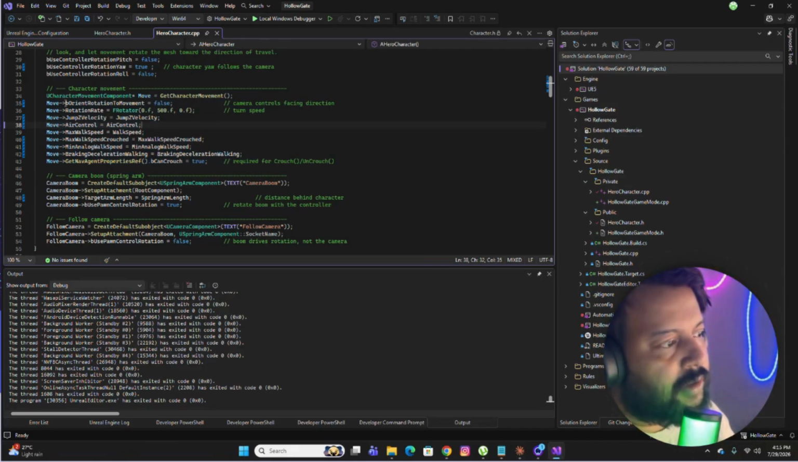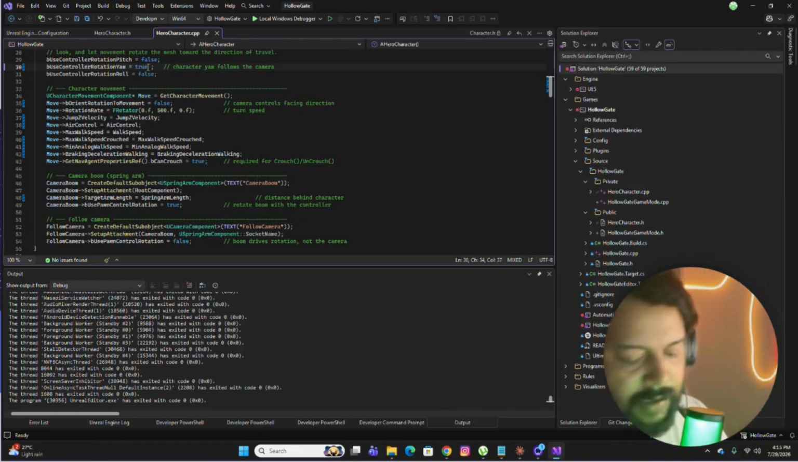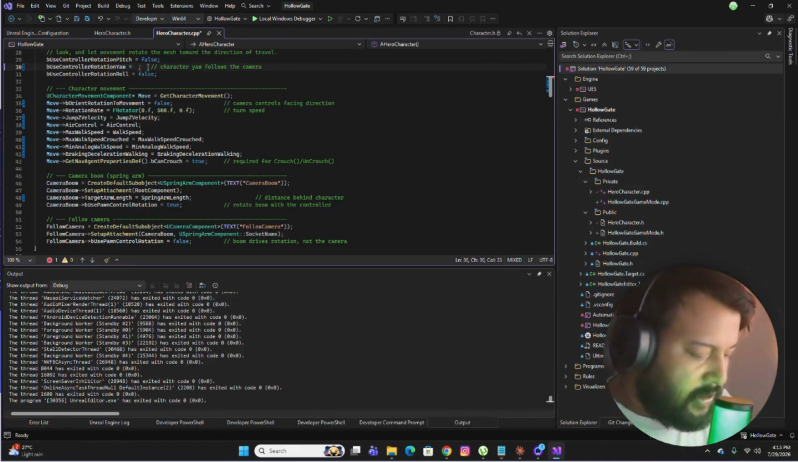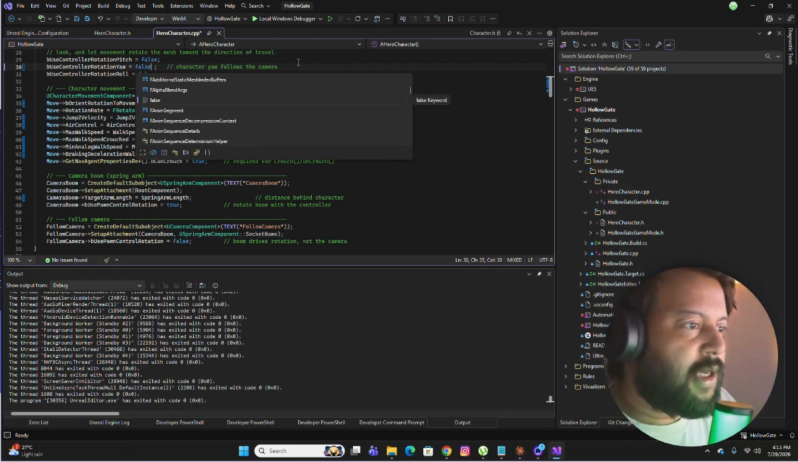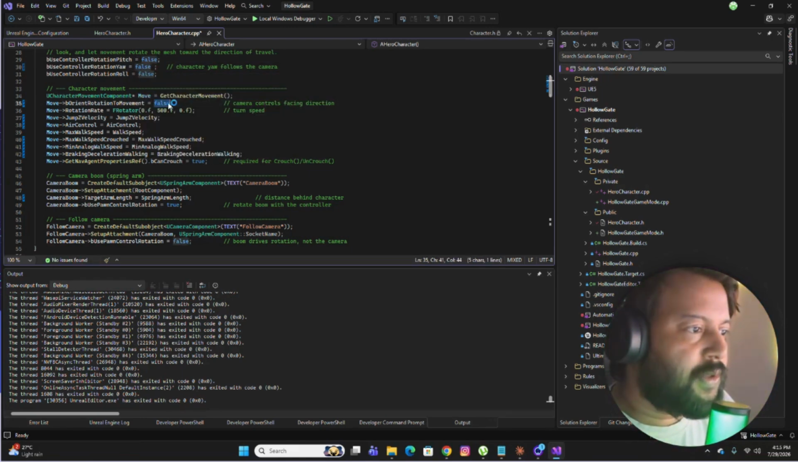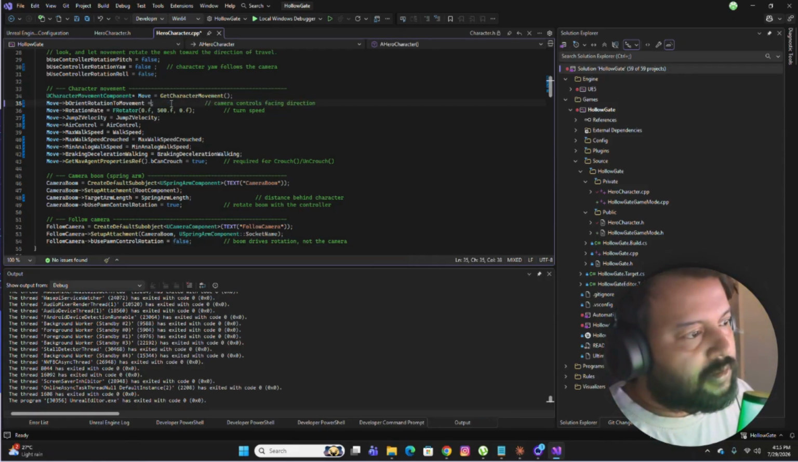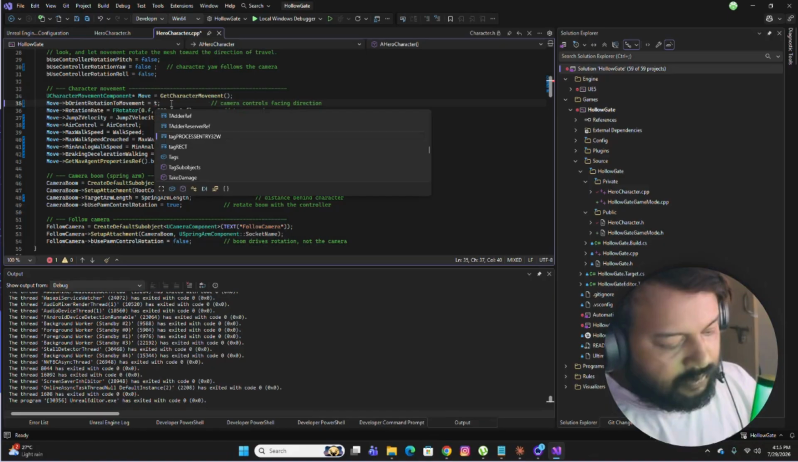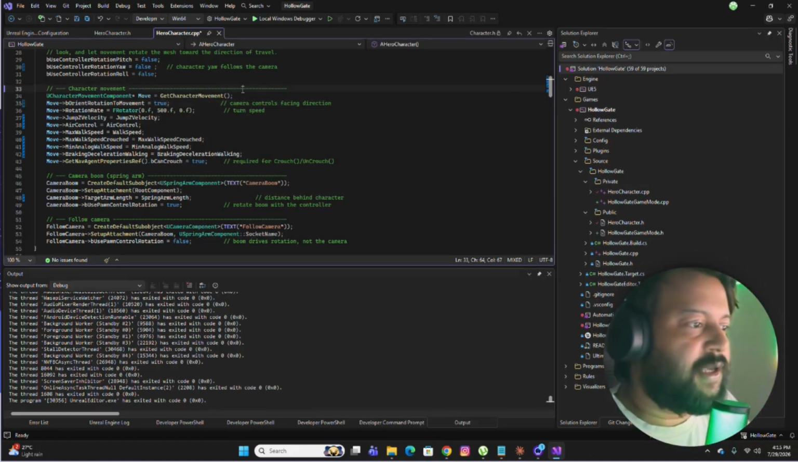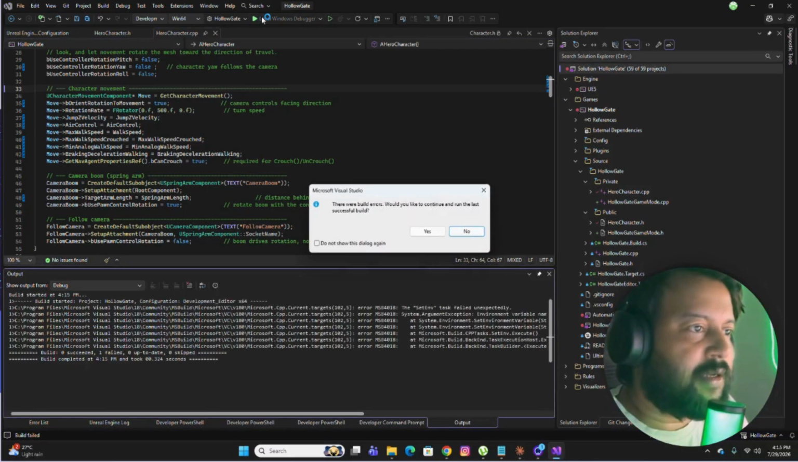Here you can see the orient rotation to movement. I keep it false because I keep this use controller rotation yaw set to true. If I keep it false and keep it true, let's see how it reacts in Unreal Engine.